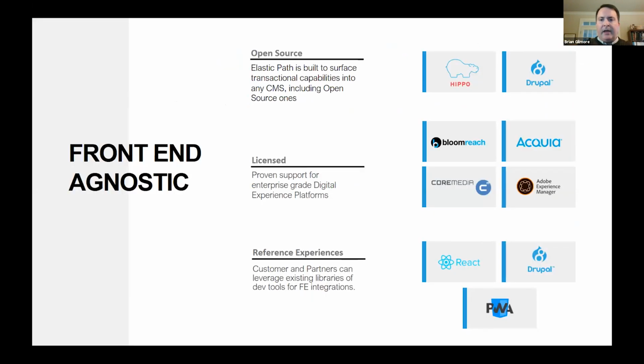So at Elastic Path, part of our commerce strategy is to be front-end agnostic. We recognize that it can be difficult to build those customer journeys and provide great transactable experiences. To that end, we provide a couple different options for you. The first one is open source. If you don't want to spend a ton of money on a CMS, no problem. We are built to surface transactional capabilities into any CMS, including open source ones like Hippo and Drupal.